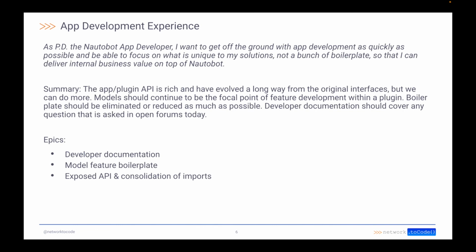Next up is the app development experience. As you know, Nautobot is a network automation platform on top of which plugins and applications can be built that service specific needs and use cases. And those are developed by different teams. Network to Code has a lot of open source content related to the Nautobot app ecosystem.